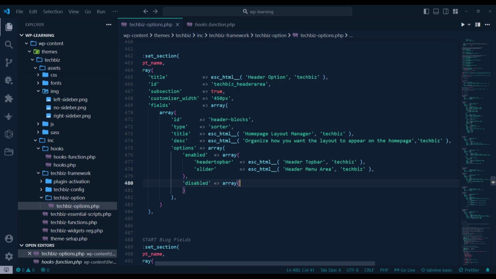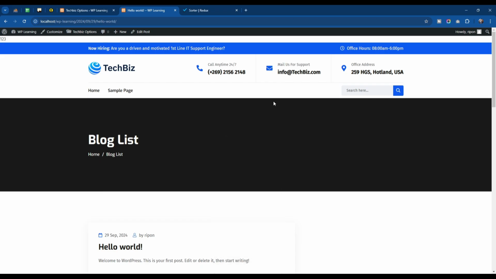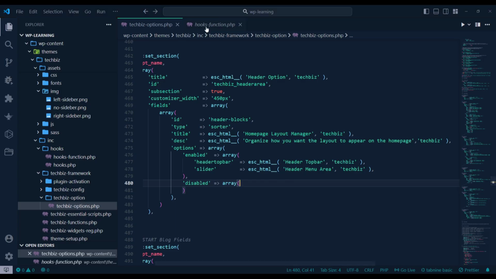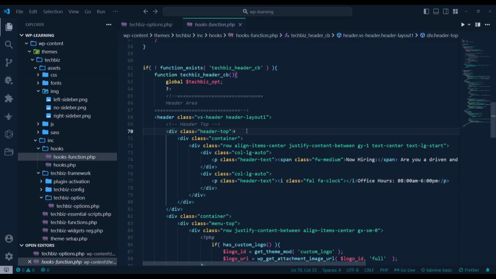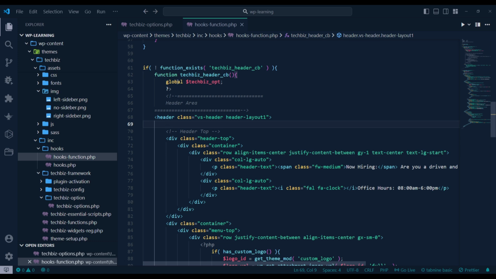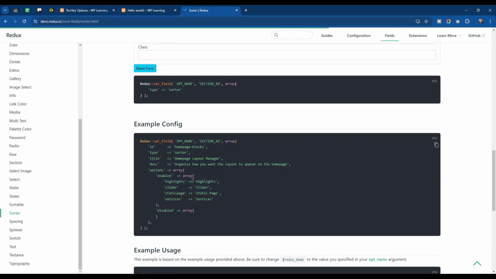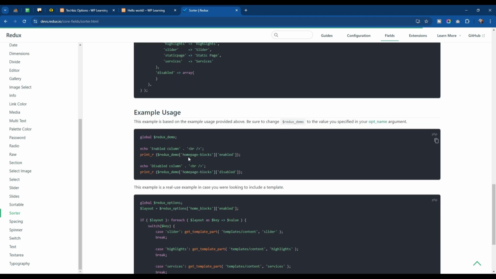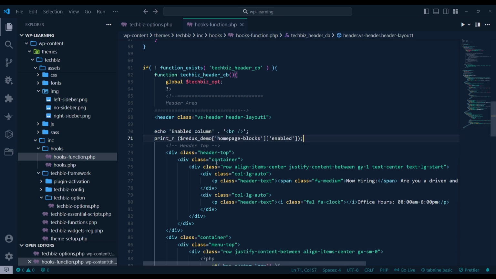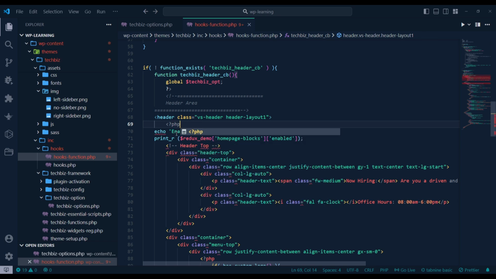Now I need to go to the place where the header top bar and this menu area are located. That is in the hooks function, as you will know if you have followed my previous episode. In here we have already made our OPT global, as the Redux framework recommends, otherwise it will not work properly. Now I need to go here in the sorter. You can check your value as well in this way, if I just write PHP code here to check whether it is working or not.